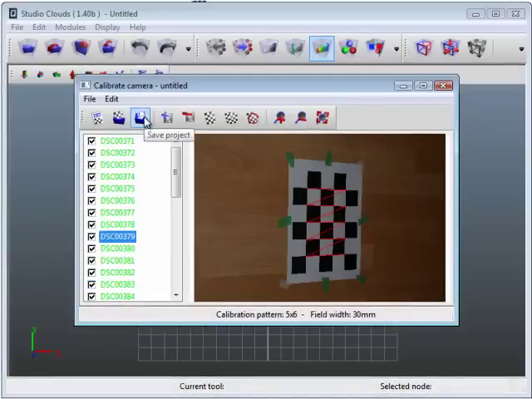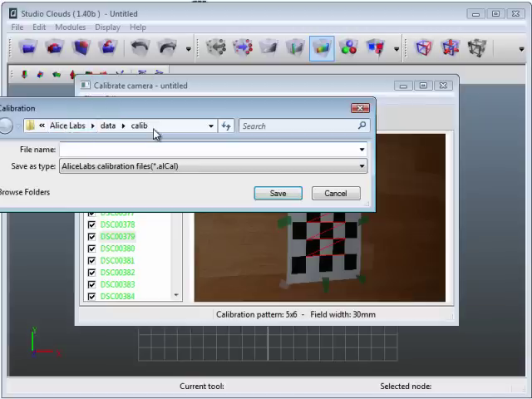And what I need to do at that point is just save the project. So it goes to the calibration directory in the Alice Labs folders. And all you need to do is just save it with, you know, maybe the name of your camera, maybe the focal length setting of the camera, something like that. Now, I've already done this, so I'm not going to save this.